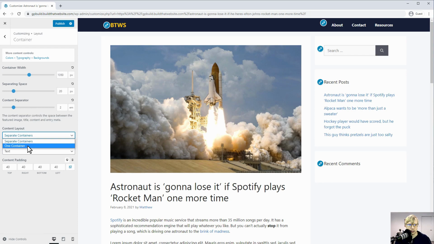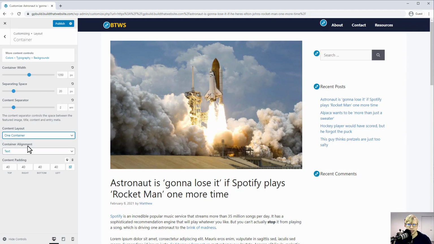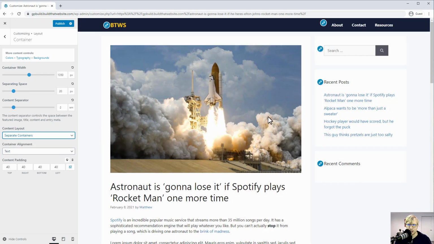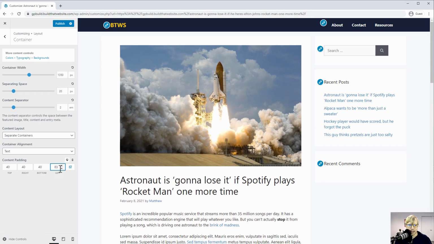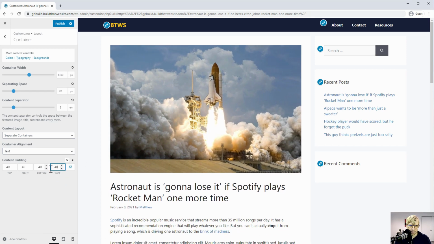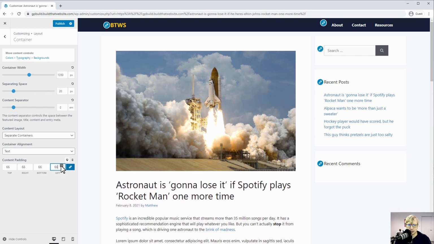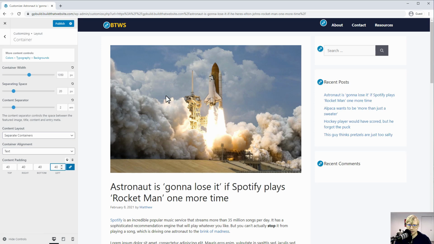And you can choose your content layout, separate containers, or one container. My general preference is to set them as separate containers, and then we can style them to make them look like one container if you want. The content padding is the space around the content here. So if we increase this on the left side, you can see padding goes in, and you can link them and increase it all the way around. I'm just gonna go back to the defaults here.